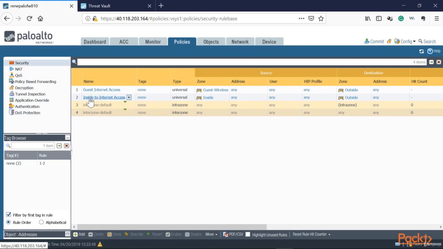We have another policy which is inside to internet access, and this is the policy that provides access from the internal network, my actual corp network, to the outside. So this is the policy that will allow internet access for my internal users. So let's go ahead and enable antivirus and anti-spyware for both. I'm going to do two options.